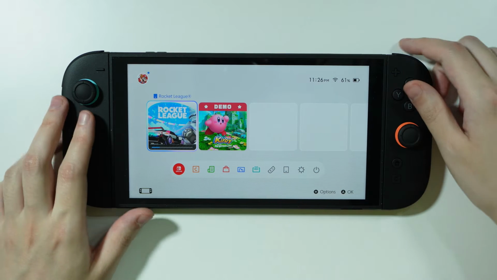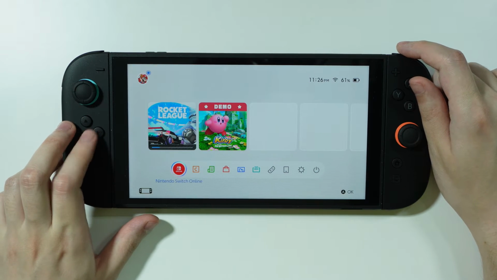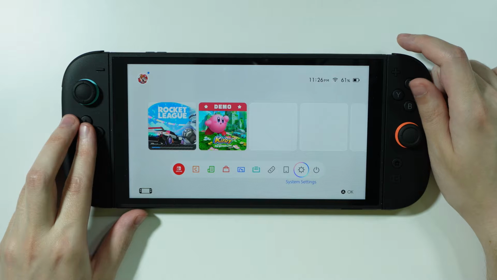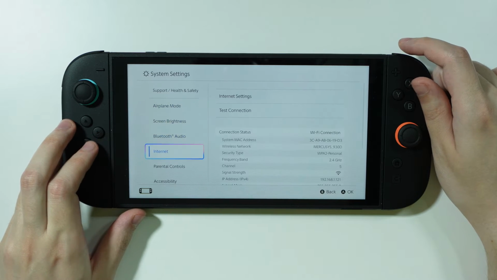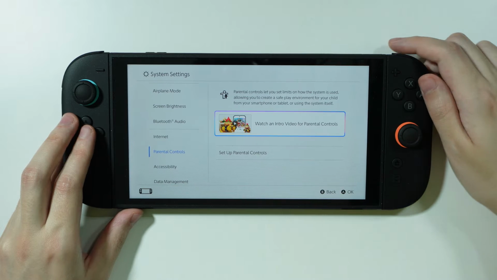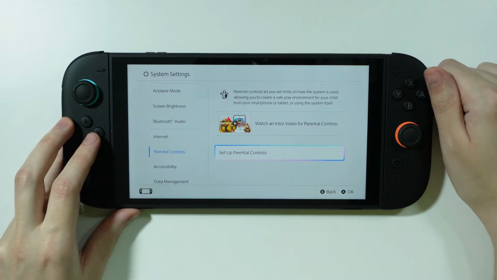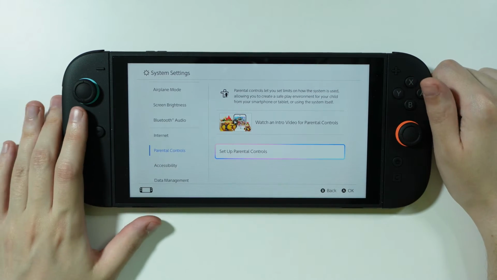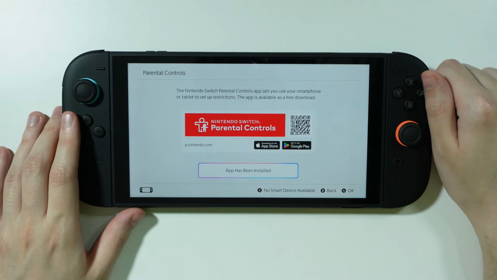If you want to set up parental controls on Nintendo Switch 2, then first of all we need to go to System Settings, and then over here you should be able to find the Parental Controls option. Over here you can watch an intro video for parental controls. However, if you want to skip that, we can just straight up go for this option, Set up Parental Controls.